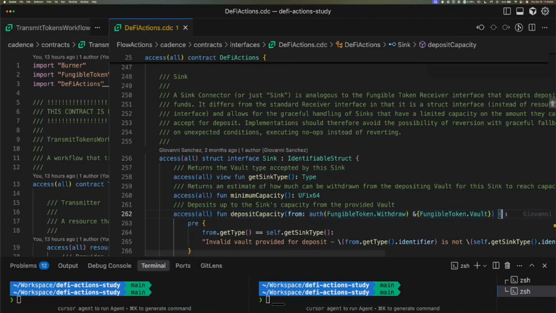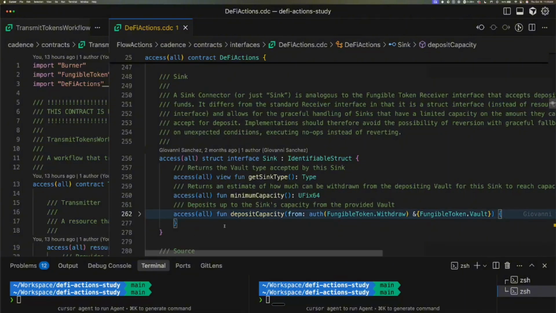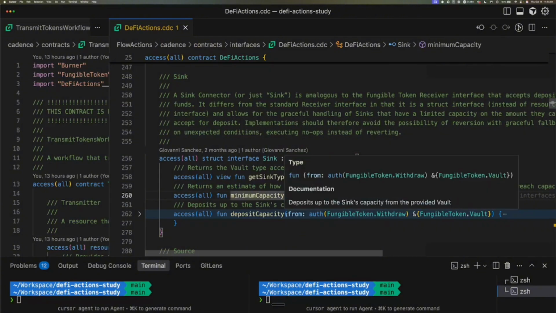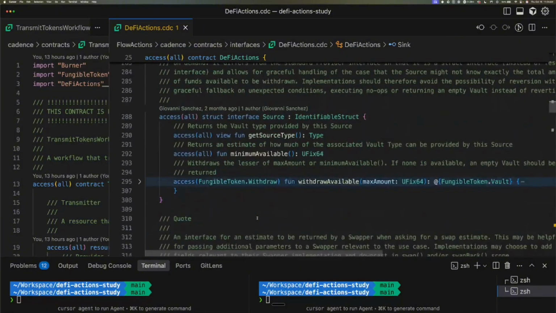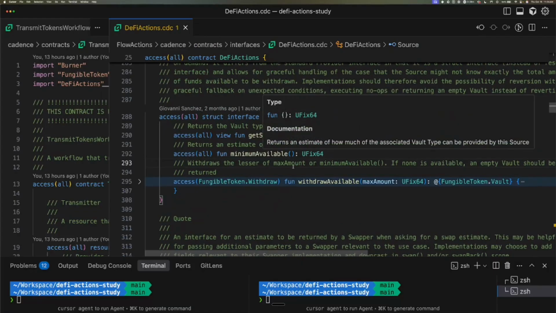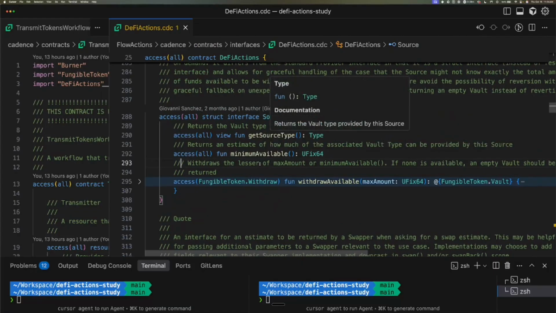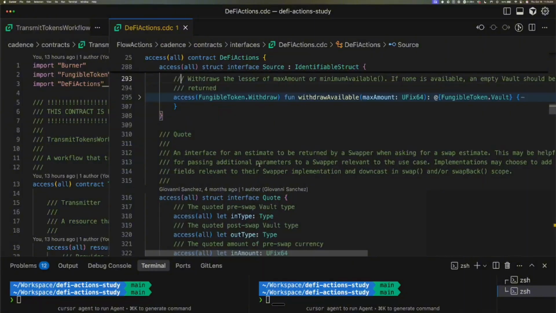I'll just note here that the intention of DeFi actions is to allow for graceful failure. So this sink might only accept 10 tokens, but you might try to deposit 12, and you don't want that sink to just completely blow up the rest of your workflow. You may just want it to take what it can and then move on with the rest of your workflow. So that's why we take a reference here. But that's the sink. The source is similarly simple. You can withdraw, and the source will accept a certain amount, and it will accept a single token type. So those are the two most basic connectors.